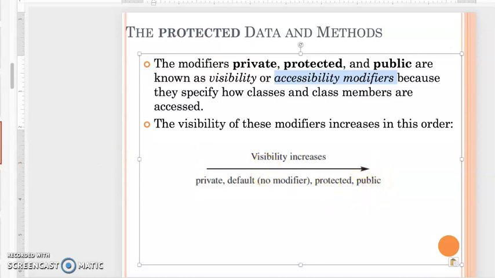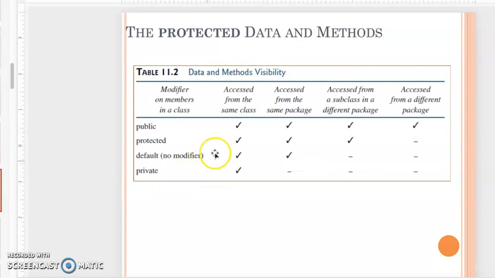Here we can use the next example to see this better. For the different modifiers, within the same class we can access anything. In the same package, only private cannot be accessed. Protected and no modifier, that is default, can be accessed. But if you are in a different package and you are a subclass, you can still access using the protected keyword. Public can be accessed from a different package, no problem.